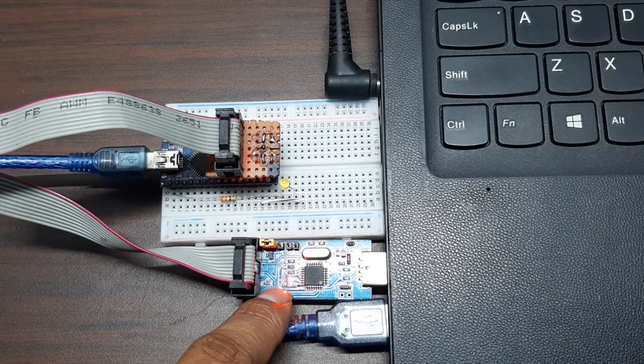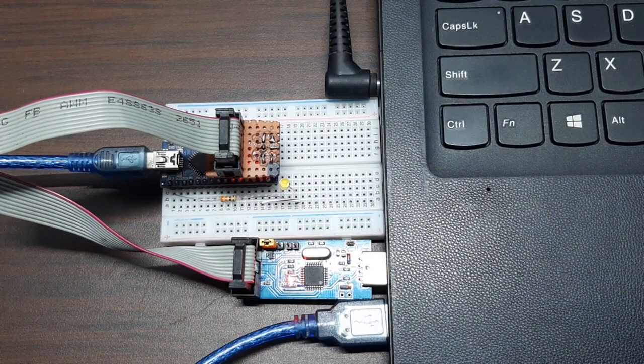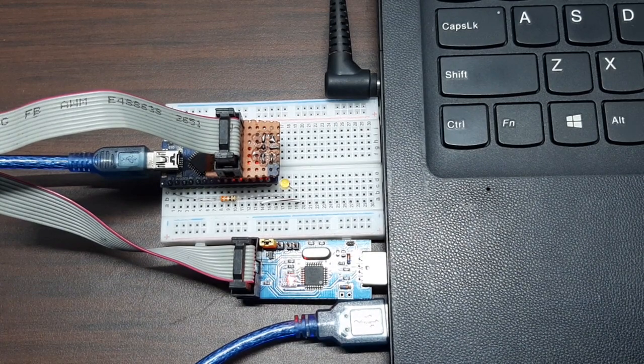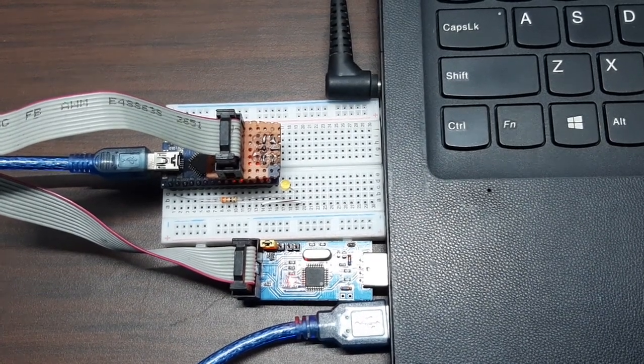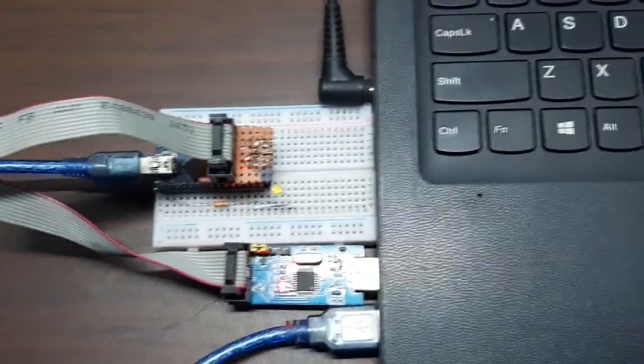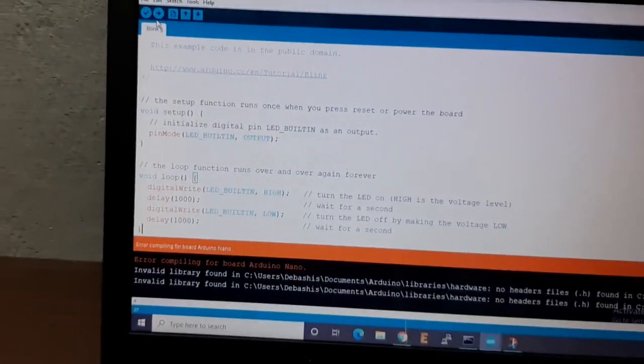this is the USB ASP programmer which I'll be using to burn the fuses in the ATmega328 IC, or the Arduino. To do that, first we have to upload a blink sketch. For that, let's move on to my PC and upload the sketch.